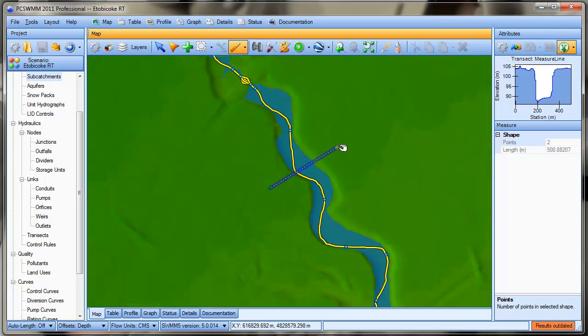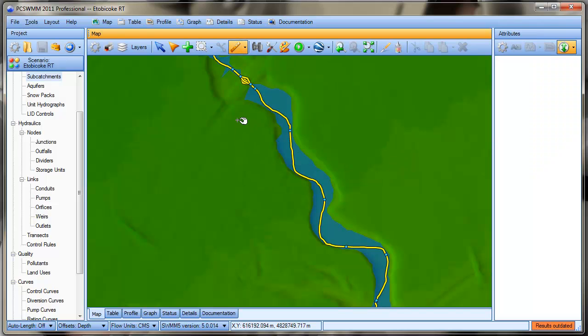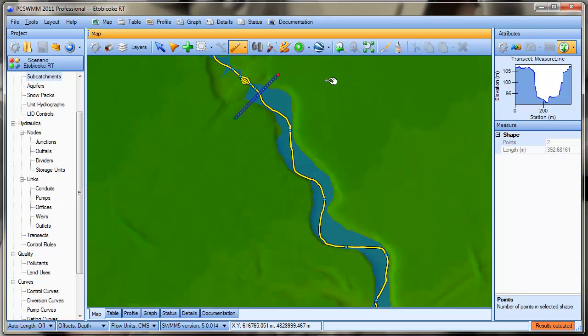But since we have a DEM loaded, PCSWM will automatically give you transect information from sampling the DEM as it draws the measure line. Okay, we can move this measure line and keep sampling if we wanted to, and you can see how the DEM keeps sampling along the way. If we wanted to create a new one, you can see how quickly we are pulling that data off of the DEM.